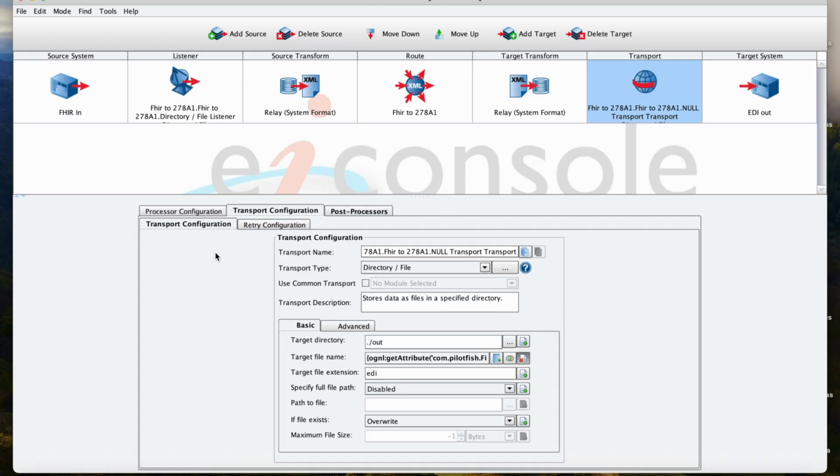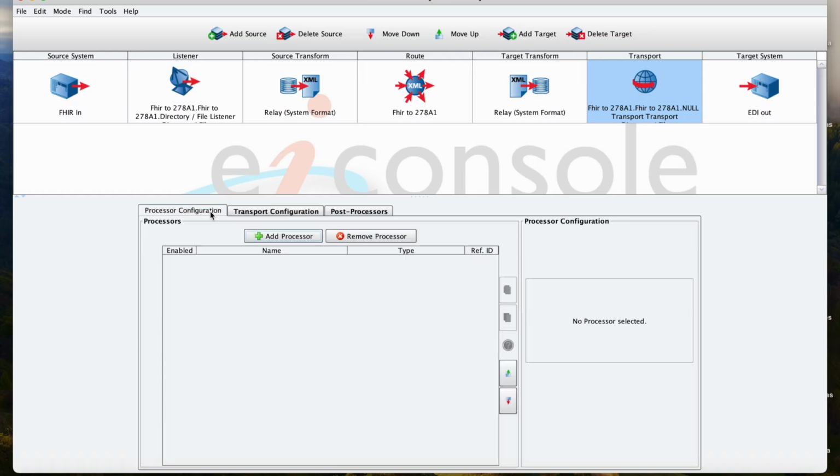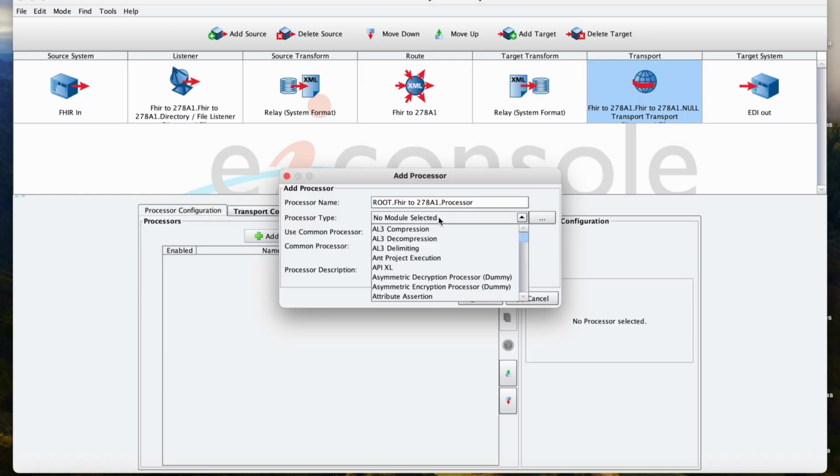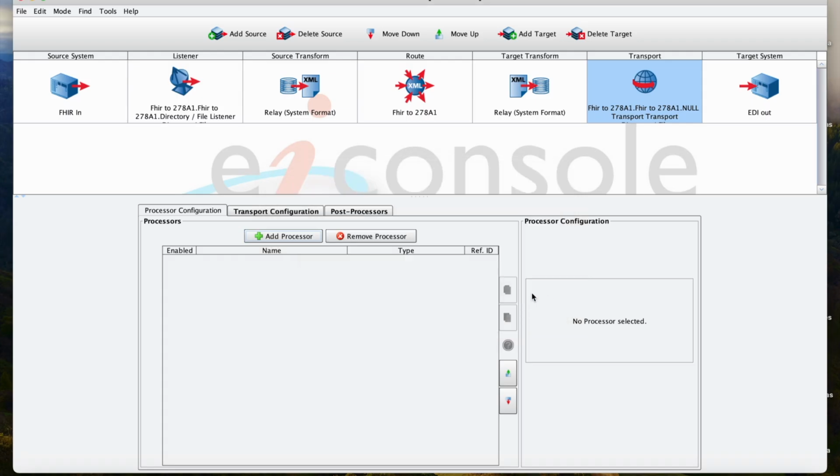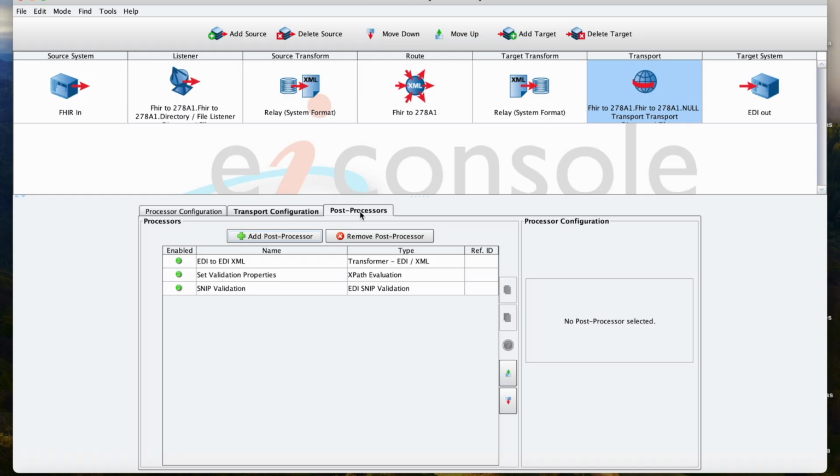We also have the same processors that we had before. We can choose to have those processors kick off before the transport or after. Again, think about compression, encryption, base encoding, things like that. SNIP level validation, this is where we utilize that. In this case, I do have it kicking off after the transport. So I'll show you what we have here.